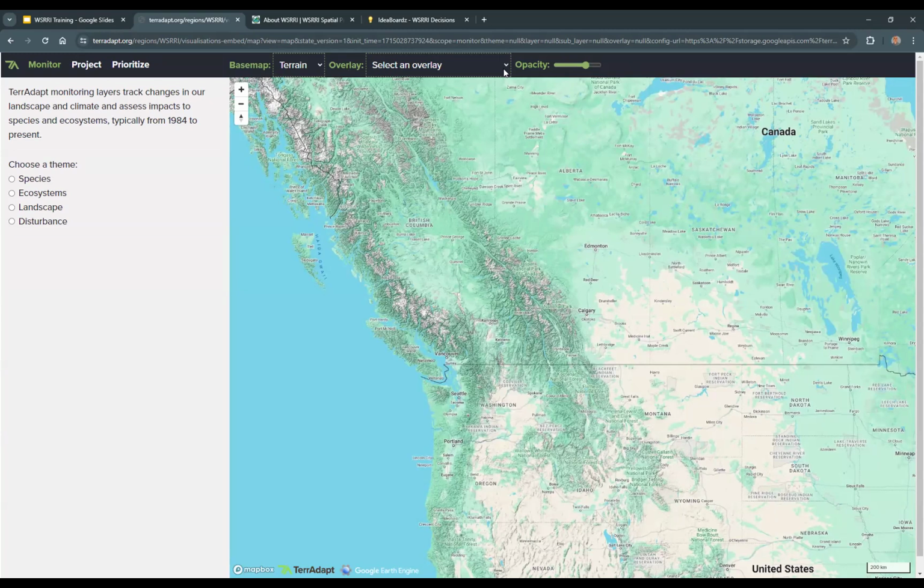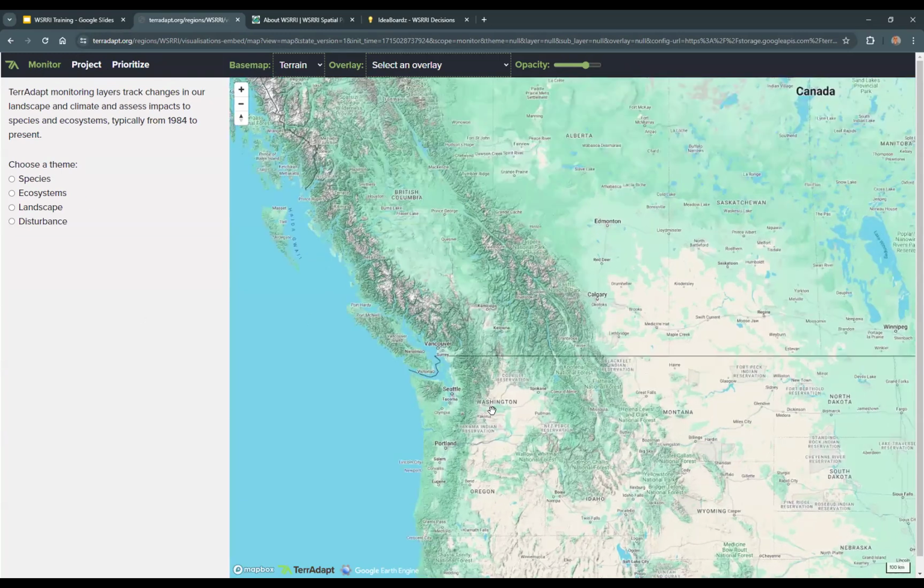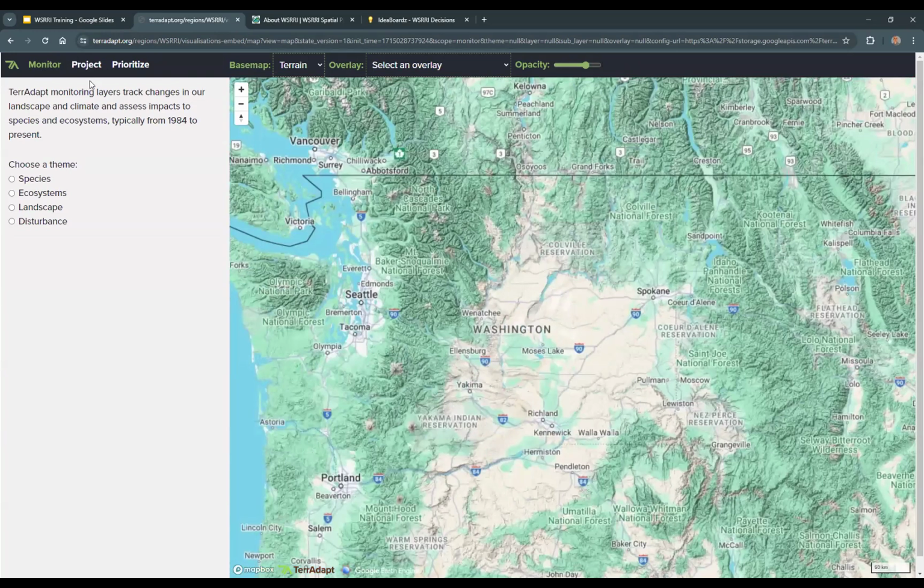At the top bar here are a lot of settings and features. These are clickable, so you can monitor the environment. That's looking at the past four decades of the changing landscape. It's the historical data, mostly the status of the landscape. You can project into the future. Really, this is a work in progress. It's more of a future vision for what we could add to this initiative, so we're not going to focus on the future projections.